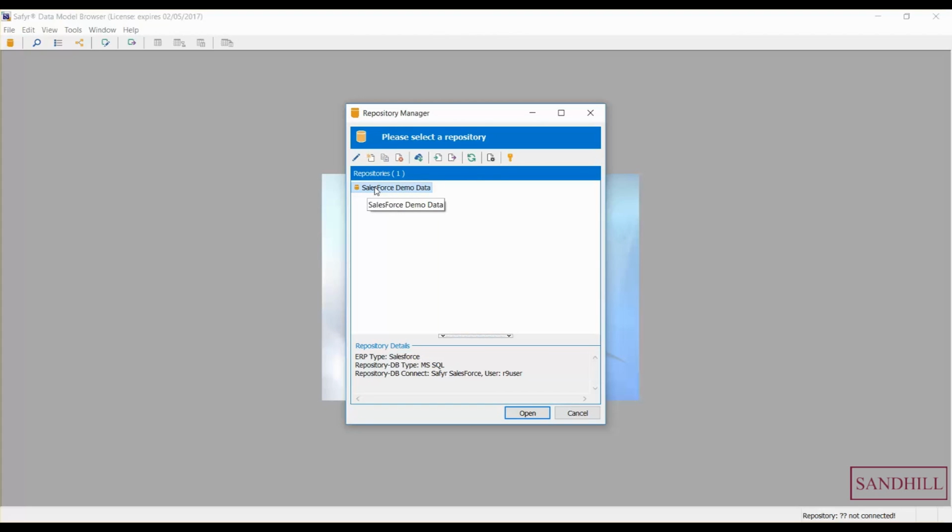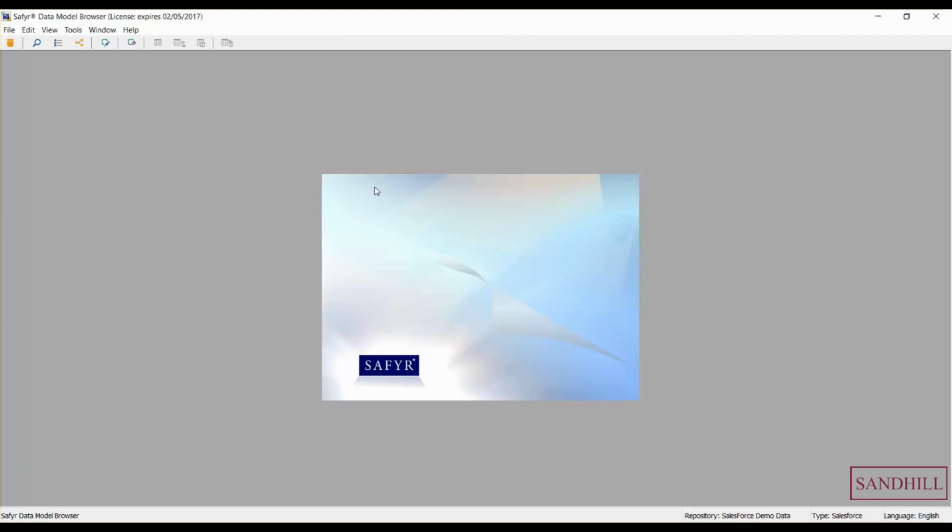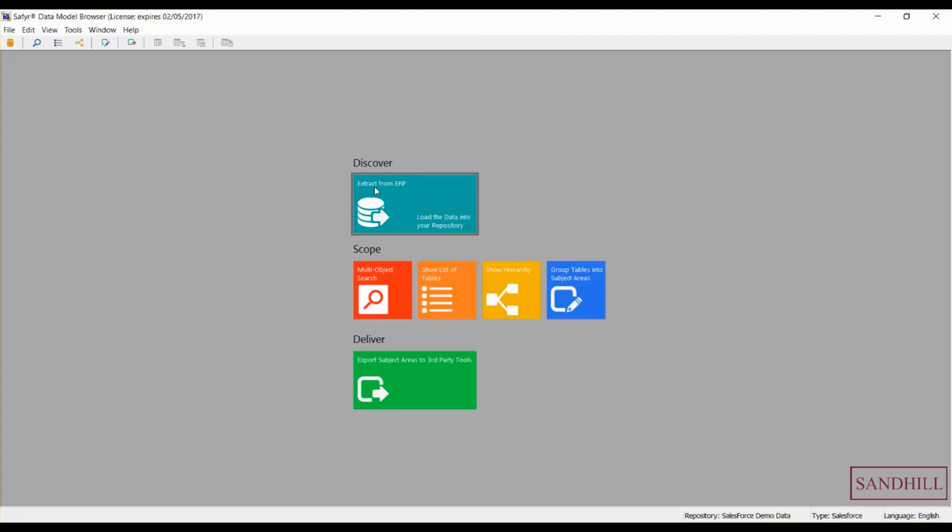Now, once you've actually defined your repository, we need to actually open up the particular repository. And once we've got it open, it prompts us with 3 different layers of information or manipulation that we can perform. The first is the discovery phase. This is where we load the data from your Salesforce environment into your repository. For this particular demo, I'm not going to go through the steps to be able to do the loading of the data into our repository. This has already been done prior to our demo, and we've already got it preloaded with all the metadata from our repository.